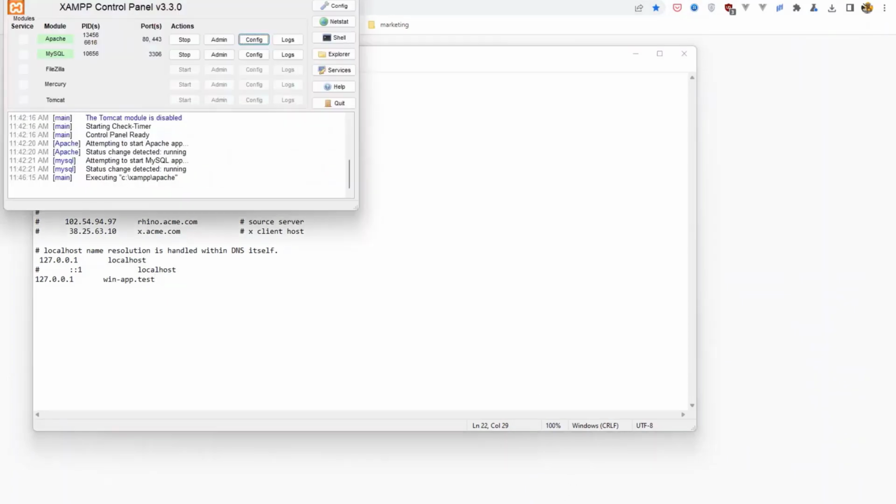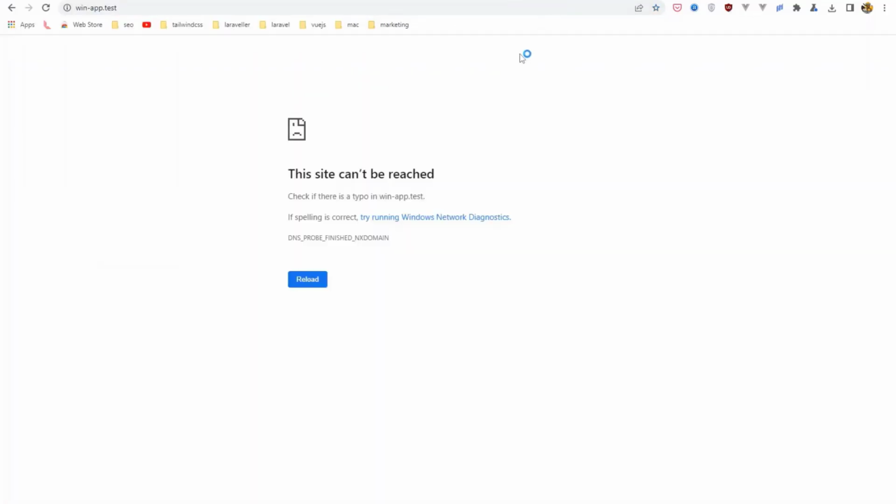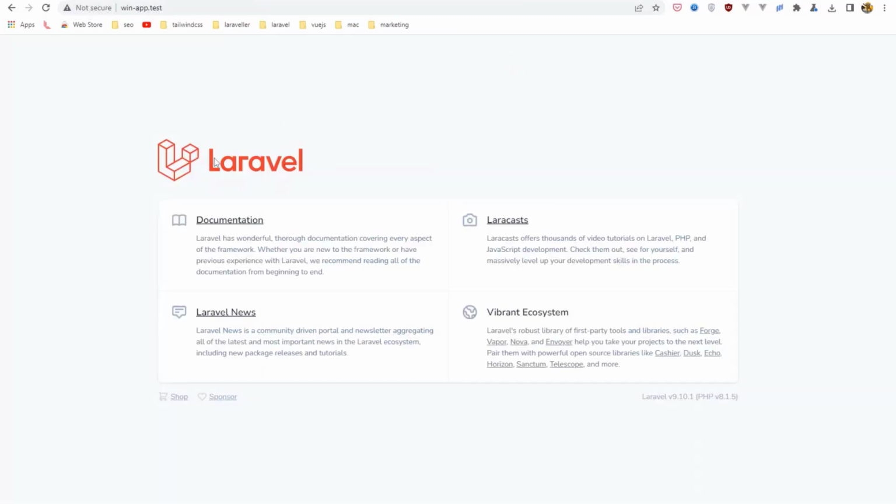And let's close this one. Stop and start again. Refresh win-app.test. And we have the Laravel project in here.